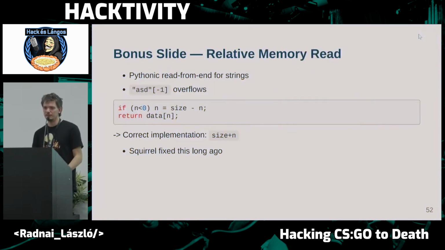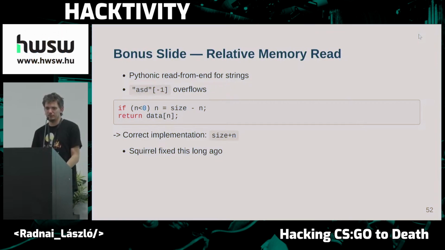And this is my favorite bug. It just straight up doesn't work, because if you want to have a string, this Pythonic negative string indexing would read from the end of the buffer, but what you actually have is it always overflows when you put a negative integer there, because the sign is messed up.